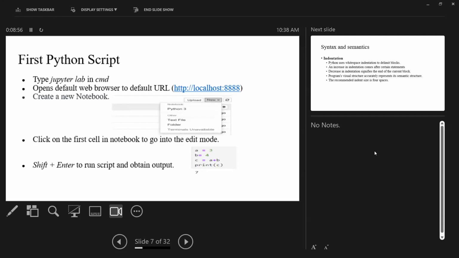Then this will open a new notebook, right? Why we call it a notebook is because you have several cells where you can type in the program, and once you press Shift plus Enter, this will compile the program and print the output there itself. So we are combining input and output in a single unit. That's why we are calling it a notebook.